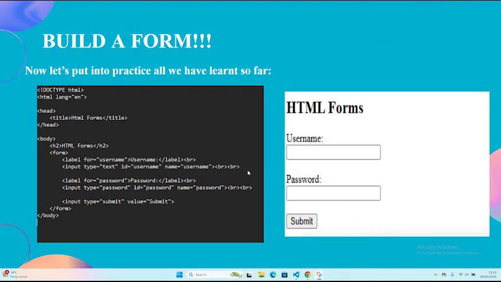So this is a sample of the HTML form. You have the username. That's the username showing there, called the label. Then underneath, the box is called the text area, the input area or the text area. Then we have the password and the submit button.